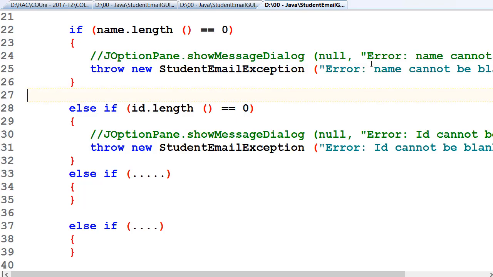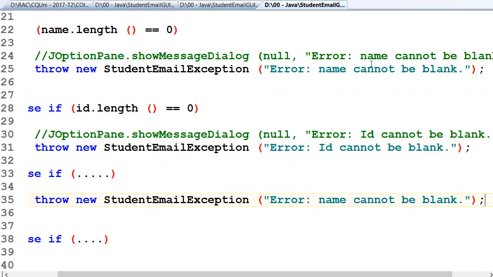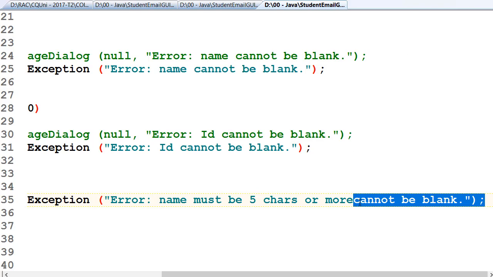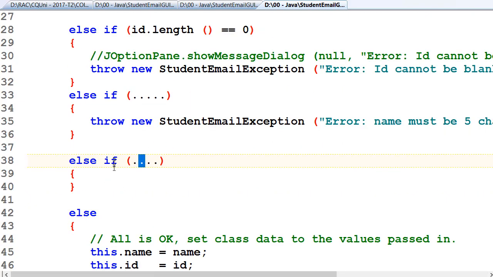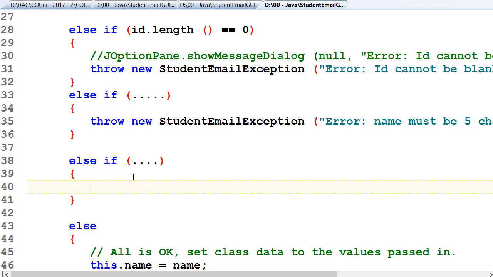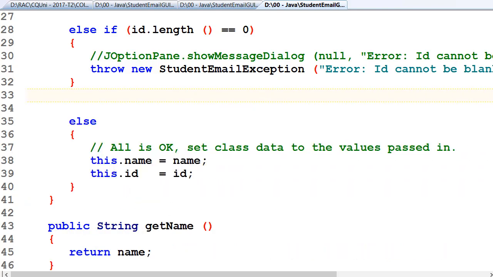So down here we'd have different throws. So if other rules are violated, for example, name must be 5 characters or more, and so on. So we could do all those sort of errors, and student ID's got to start with an S, so that could be another throw. Student ID must start with an S. We don't have any of those rules yet, so I'll take those out. I'm just showing you how things work.